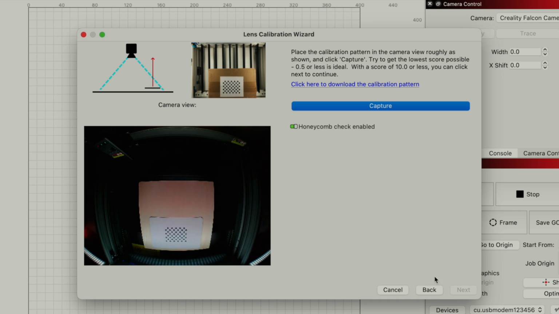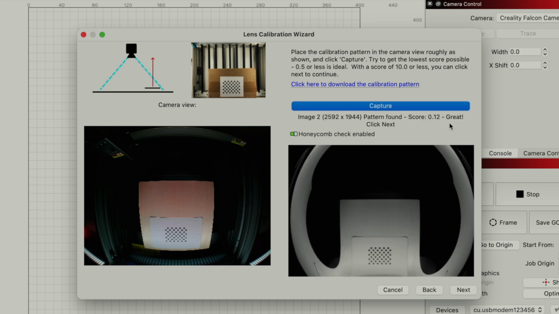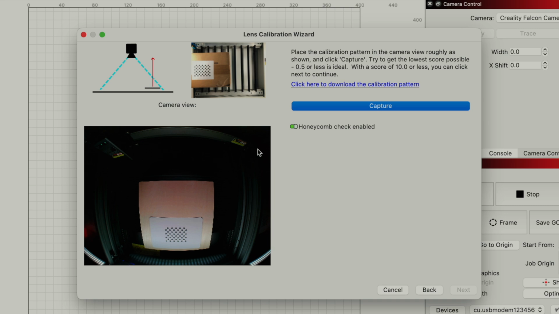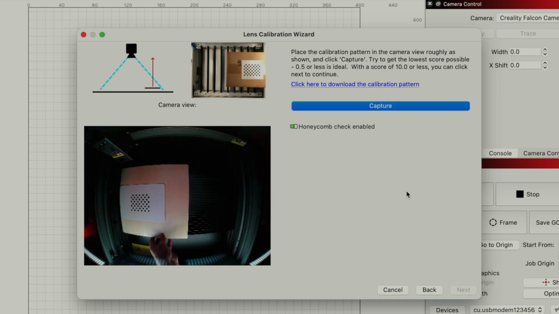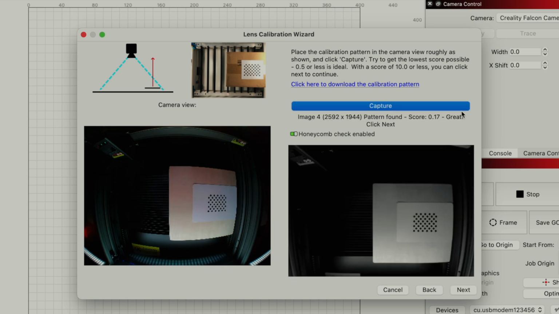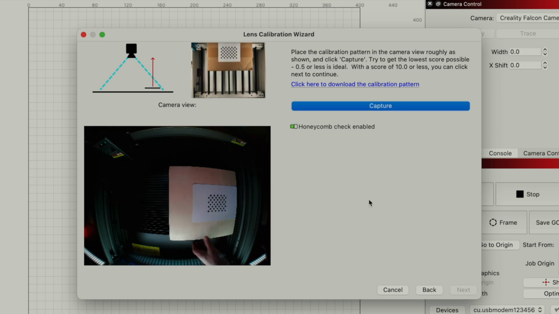There we go, so let's click capture. 0.12, so still good, it's still within the range. All right, so next one's gonna be that side over there. Let's capture that, 0.18. Now we're gonna go to the other side. We'll capture that, 0.17. Now we're gonna go to the back.